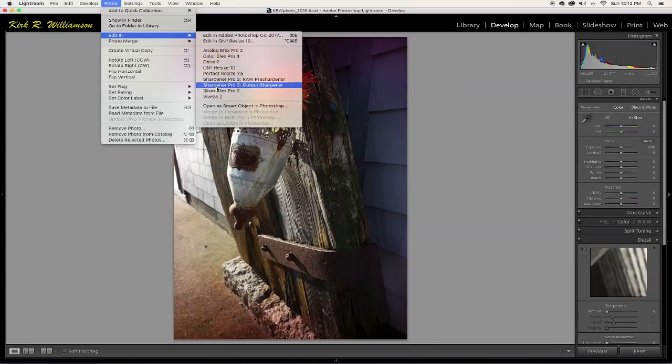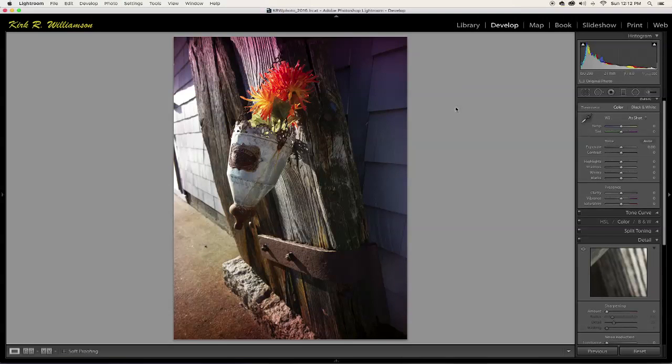So I'm going to hit D for Develop, and I'm going to go up here to Photo, Edit In, and go right down here to Silver Effects Pro. As you can see, the other ones are in here. I also have Perfect Resize and onOne Resize, which enables me to blow images up to a very large size. Anyway, I'm going to pick Silver Effects Pro 2.